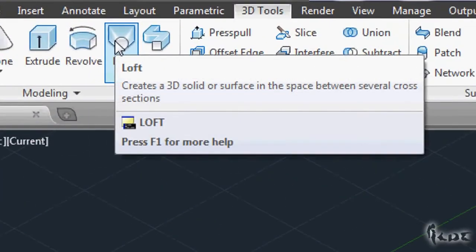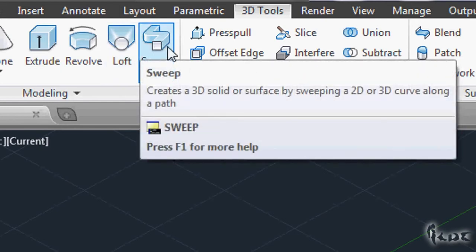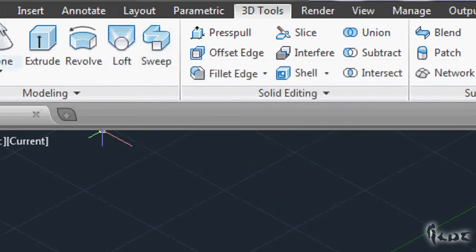There is also the sweep and the loft command, but these are a little more complex. Just try them on your own when you have experience.